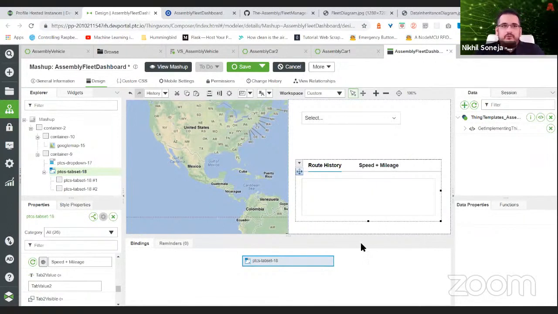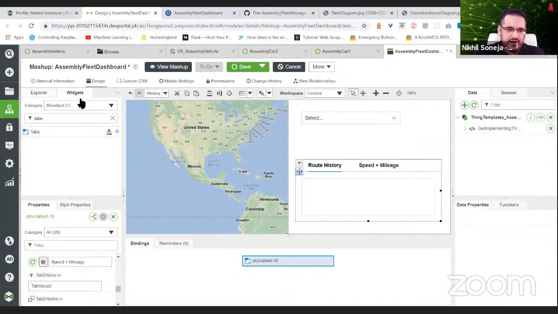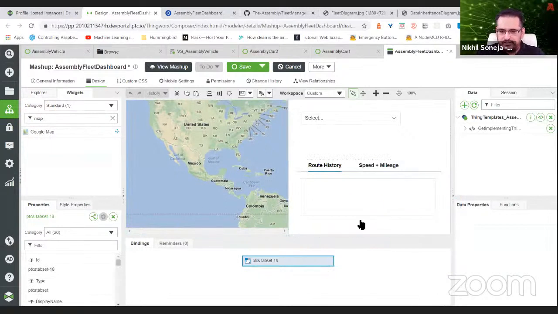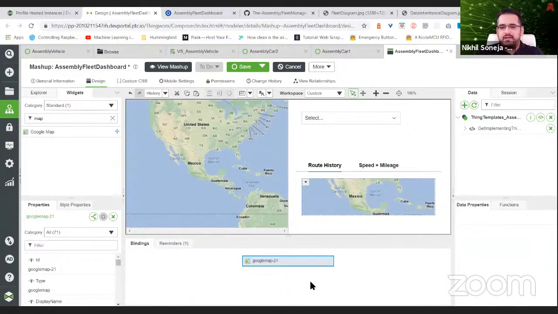Now, one of the things that we are going to do is, we have a global map view. I'm going to add another map widget here. Oh, sorry, wrong place. You should always switch back to widgets. And I'm going to select another Google map, which I'm going to dump in the root history tab there.